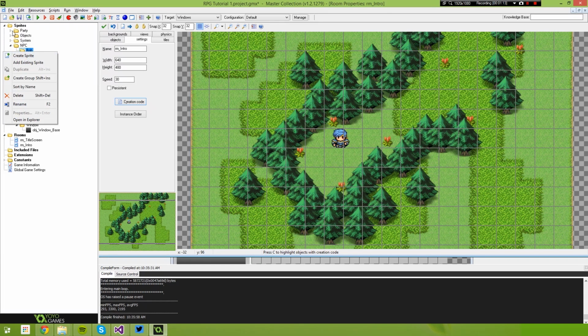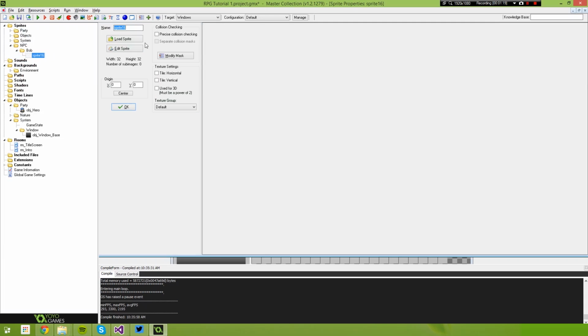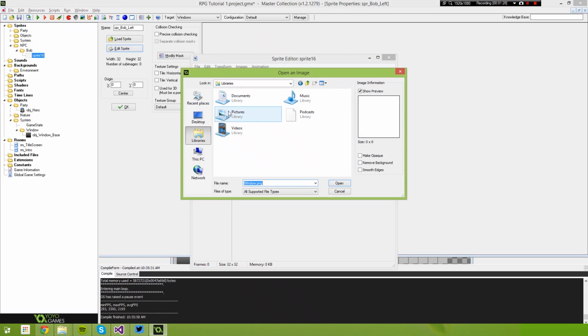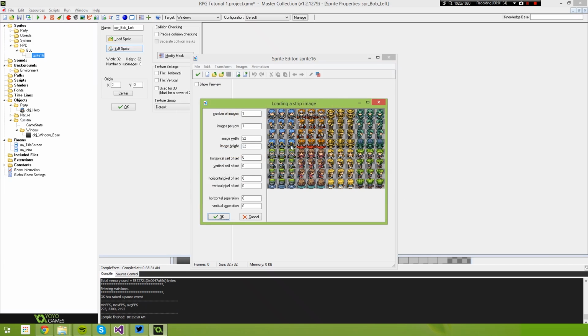So again, like we did for our hero object, we need to create the 4 sprites. Let's do this by selecting create sprite, and call this sprite Bob underscore left. We edit the sprite, create from strip. This time we need to go back to my game stuff, which is the VX RTP. I've already shown you guys how to do this, so I'll probably skip through it. Now Bob is going to be the second hero here with the blonde hair.